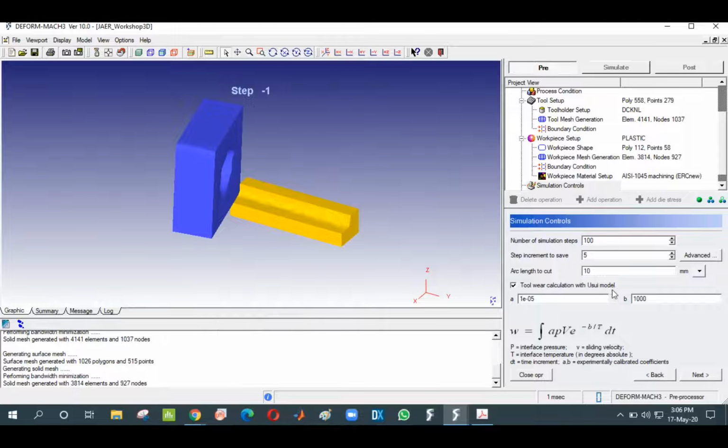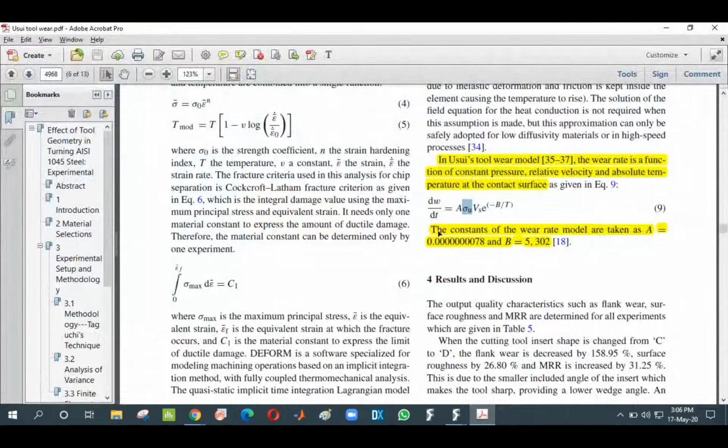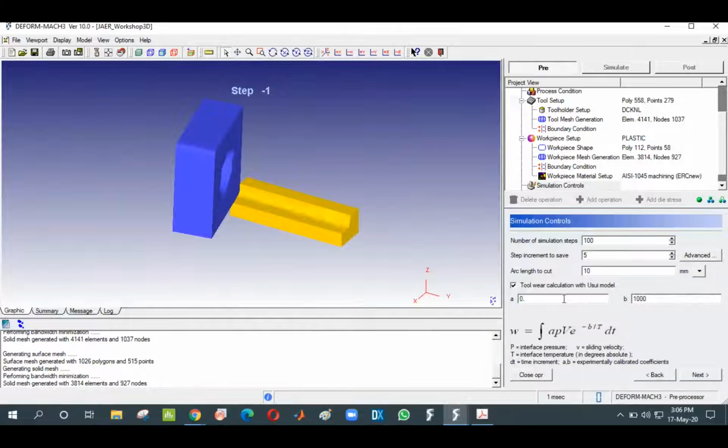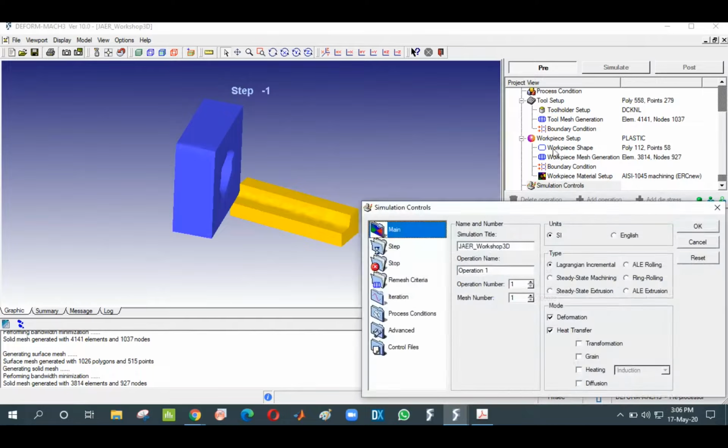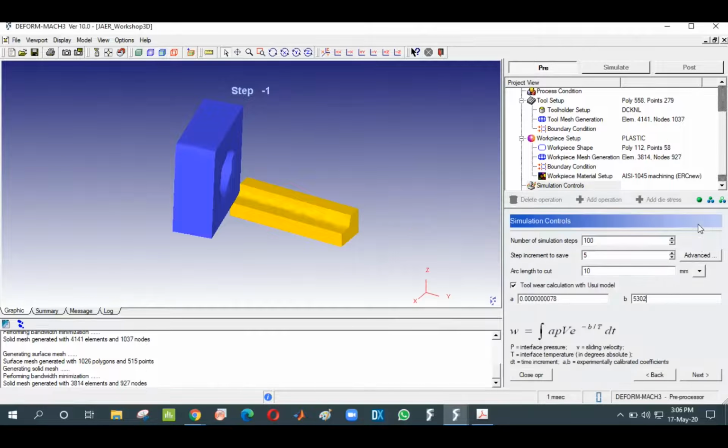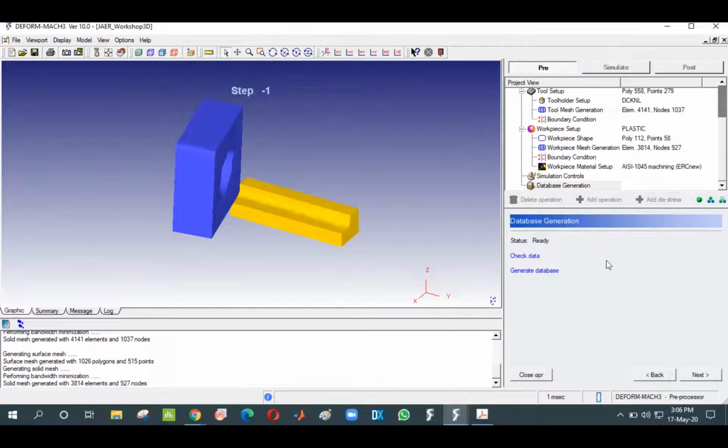Tool wear calculation with Usui. From this paper I have decided to give these values: 1, 2, 4, 5, 6, 7, 8, 7, 8 and 5302. The same advanced setup will also be there here. Okay. Then next, the status is ready. Check data. Database can be generated. It has to be seen here.